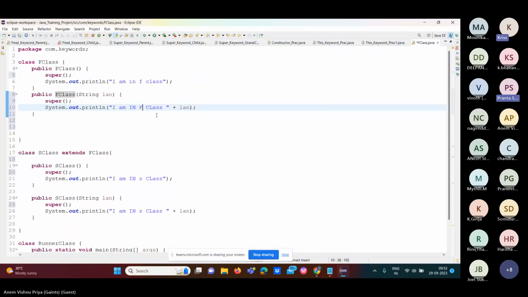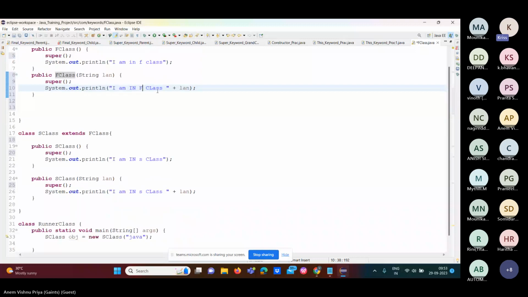I am in F class only. I think both with the parameters. Any other answers? Both two constructors. Both two constructors, what constructors will it be calling? So you mean to say it will print "I'm in S class language" and "I'm in F class language"? Or will it print only "I'm in F class language"? What will it exactly print? It will print both S class language and F class language, because we have super.